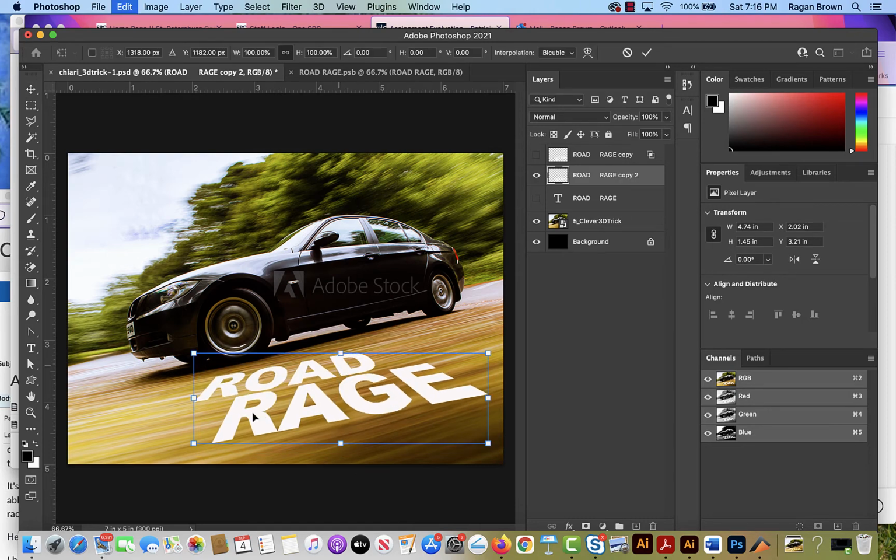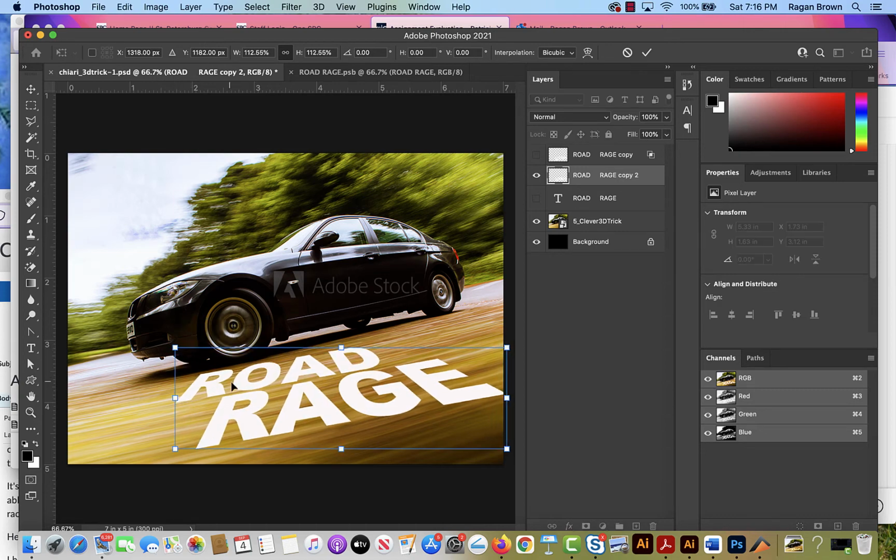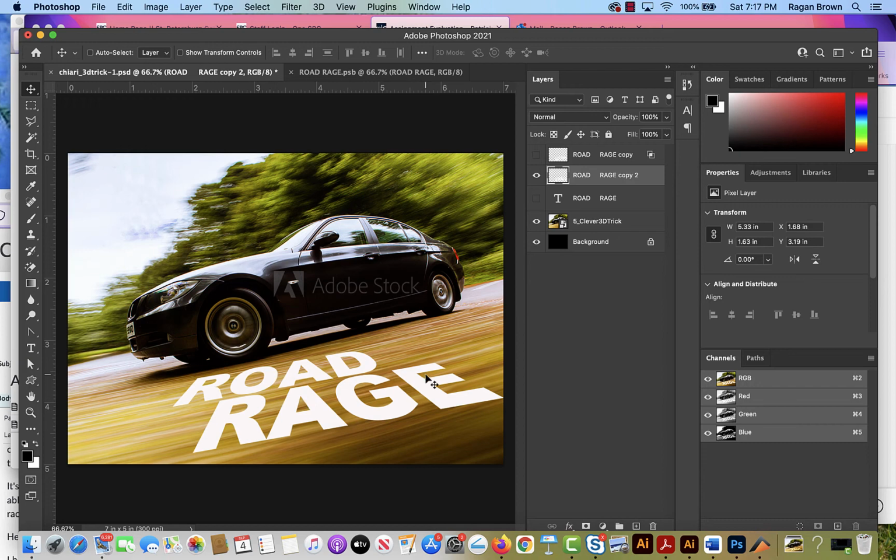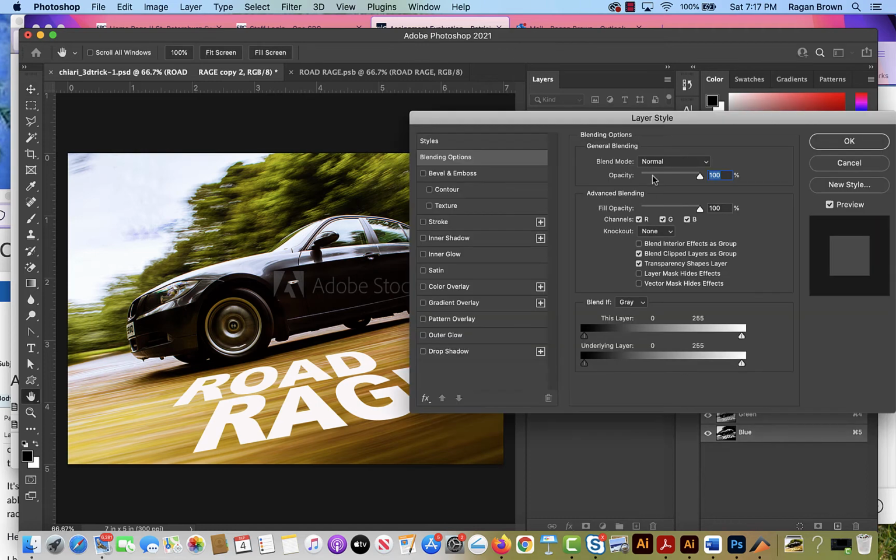Now again, if you want to make it larger, Command or Control T, hold Option or Alt, and you can enlarge it a little bit more, like so. Then I just hit Return. Now all I have to do is double click on this to apply a layer style.